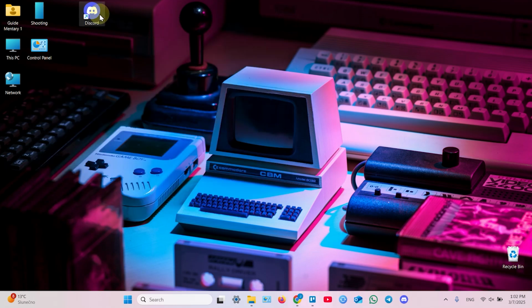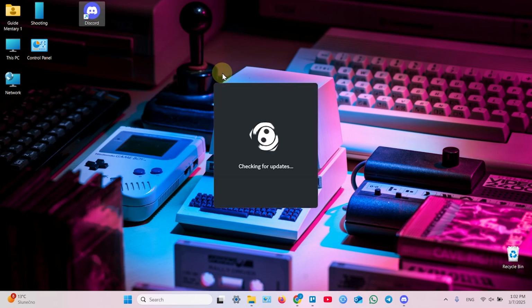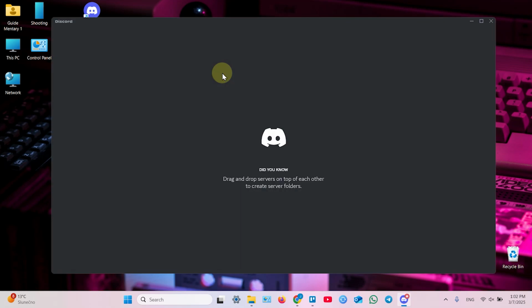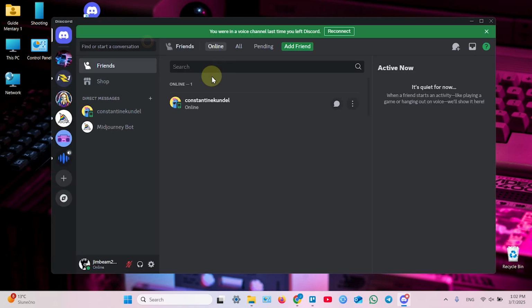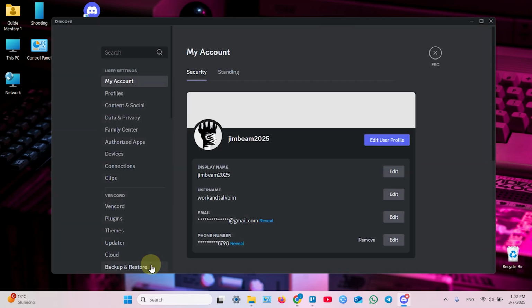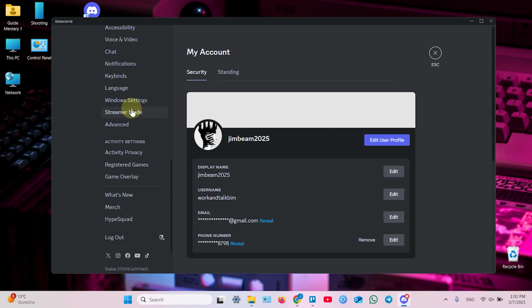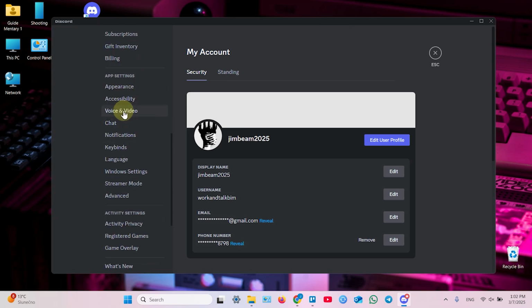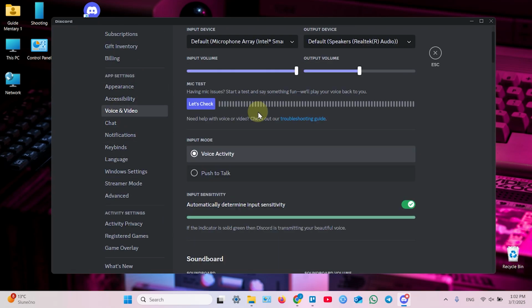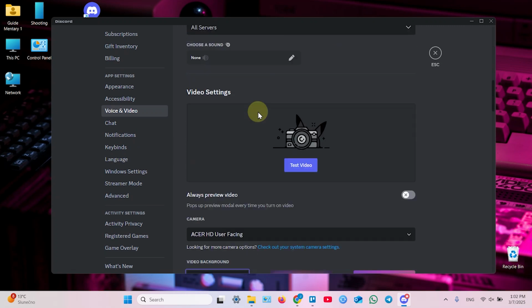Now let's open the Discord application once again. And what you need to do is go to Settings, click on this gear icon next to your profile, and scroll down to Voice and Video. Over here you need to find voice and video, and here find your camera.